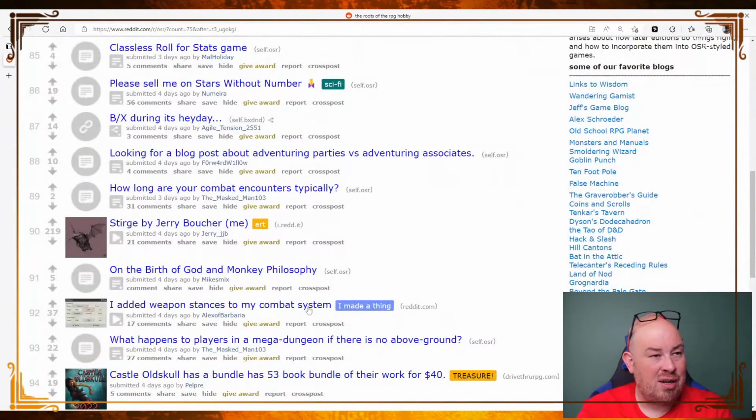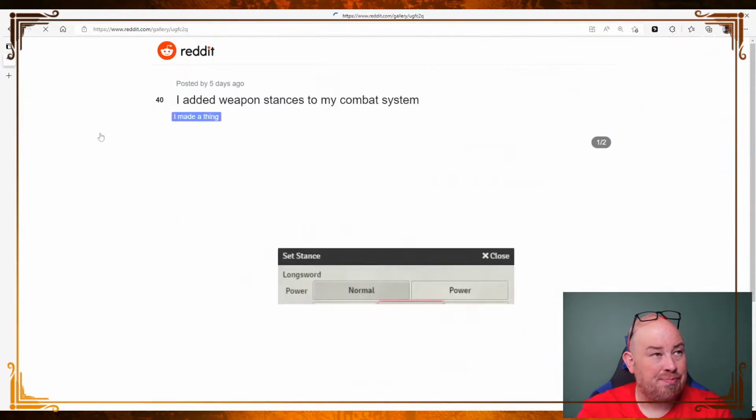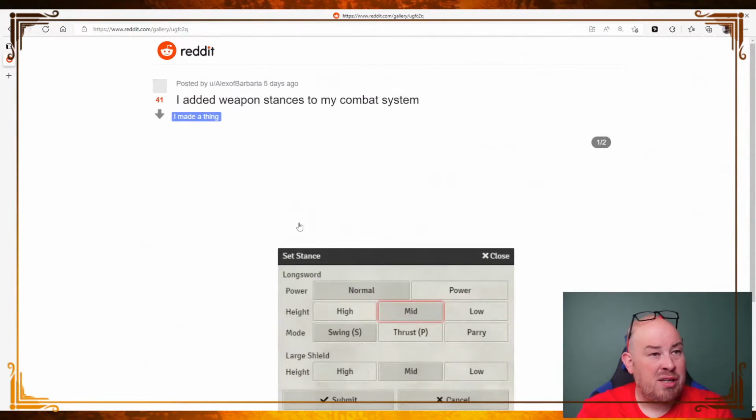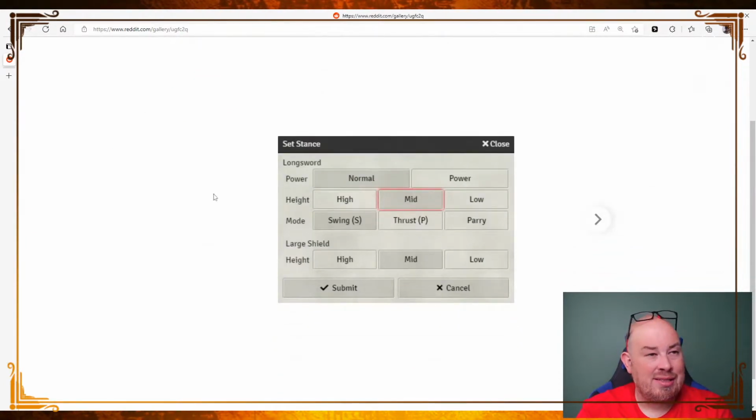All right, here's one. I added weapon stances to my combat system. It is a picture. Hopefully, let me see if there's text involved. Great. So I guess we can see from the image that for a long sword, you've got a normal stance, a power stance, a height mode, which would be high, mid, or low. Maybe that's positioning. Position the sword high, mid, or low. And then you can either be swinging, thrusting, or parrying. And then your shield can be high, mid, or low, and then you submit.